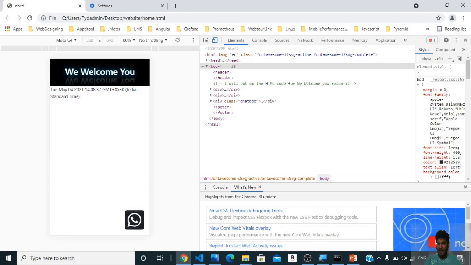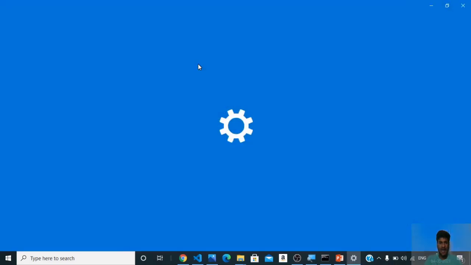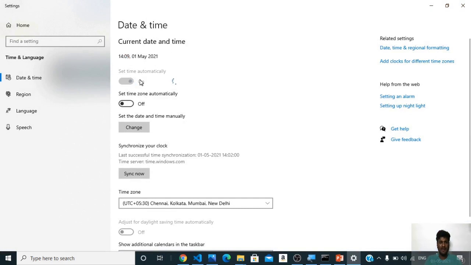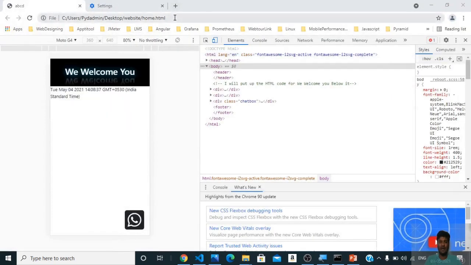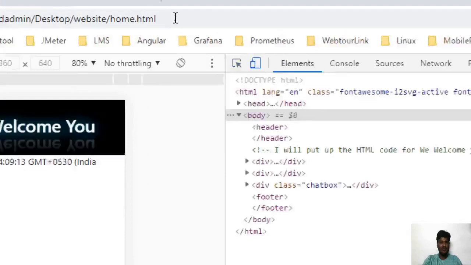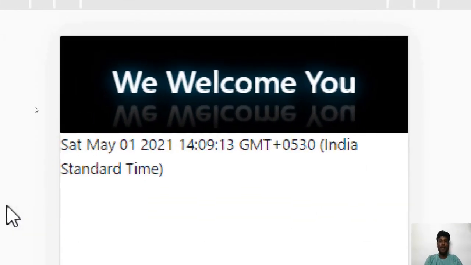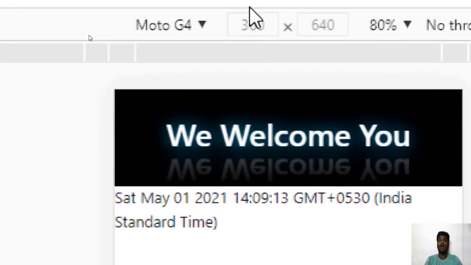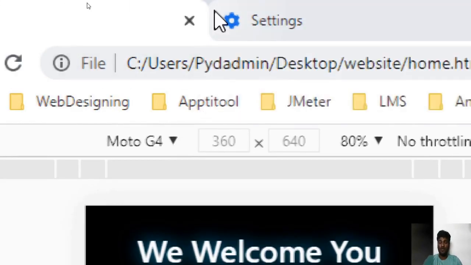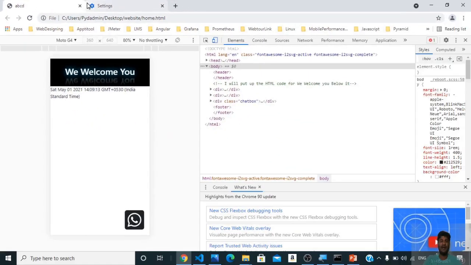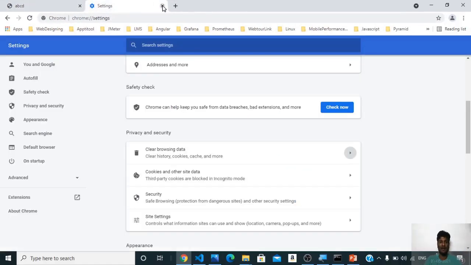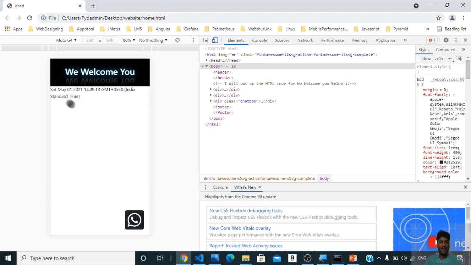Let me go back again over here. Let me say adjust time, and let me say set it automatically now. As I set it automatically, the date has been changed to 1st May, which is the correct date, which it is picking up from the internet. If I go ahead and hit enter again, you see that after hitting enter, it has been changed to 1st May. So in your case, if you are not able to see this change, there might be a problem with your cache. So you can just hit Ctrl Shift and Delete and clear all the caches before hitting enter. So you see that the date has been changed dynamically.